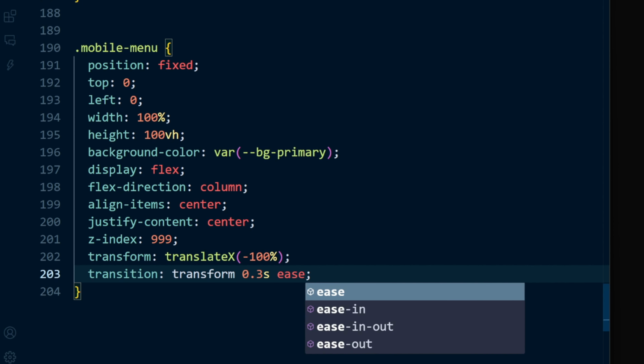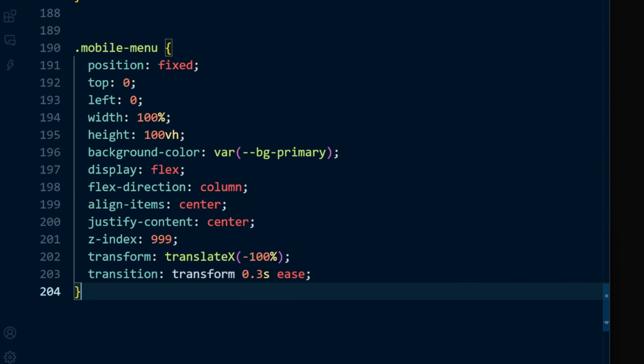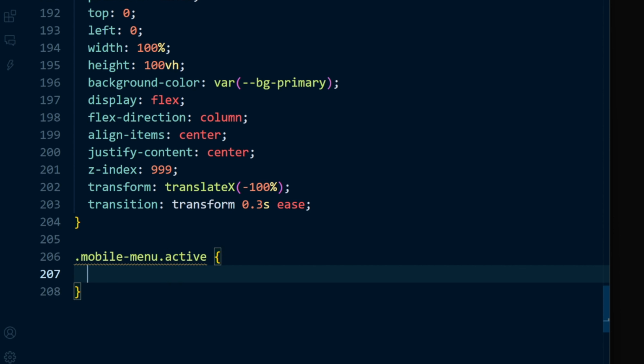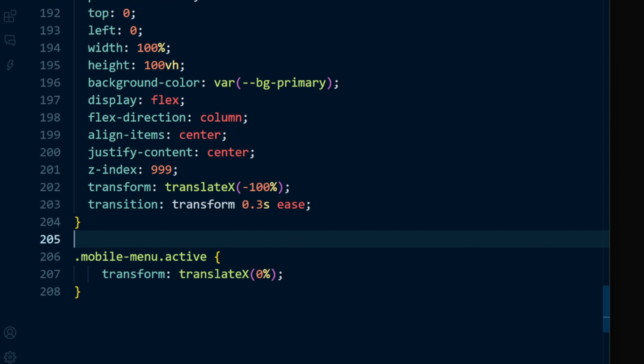rather than jumping instantly. Next, we define the active state for our sidebar menu, just like we did earlier for the menu icon. So now we're saying, when the active class is added to our mobile menu, we want its position on the X axis to reset back to 0%. This brings the sidebar fully into view from the left side of the screen.